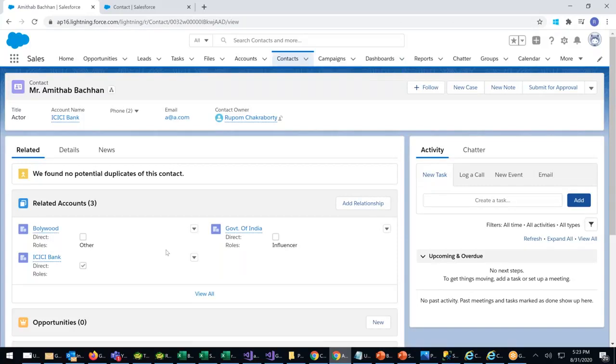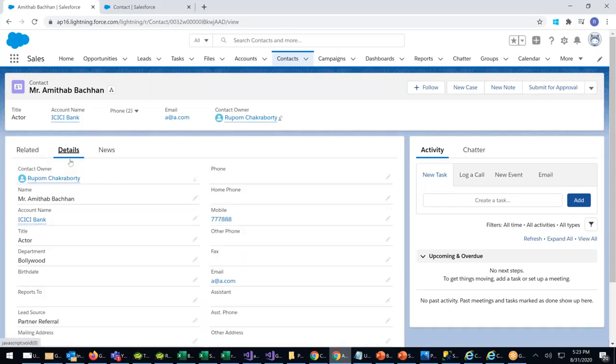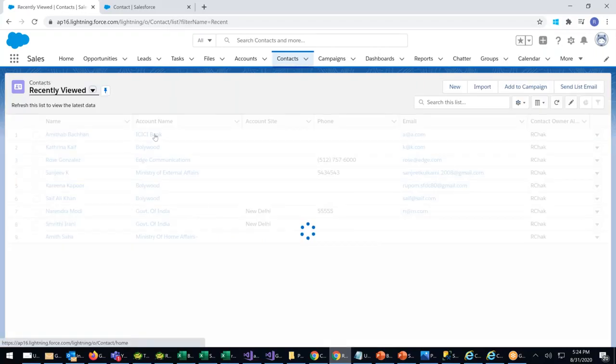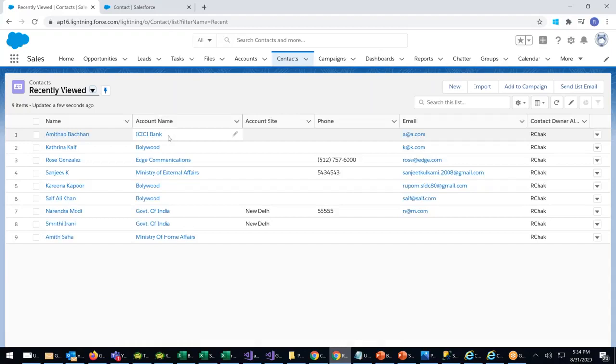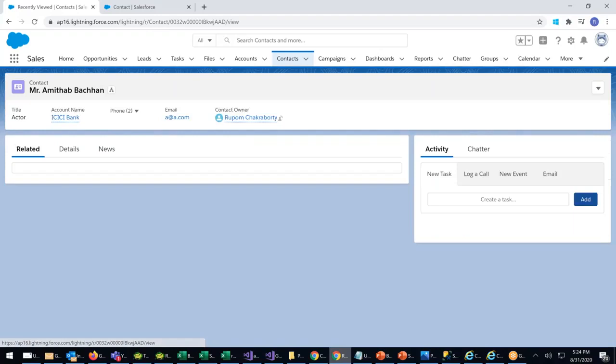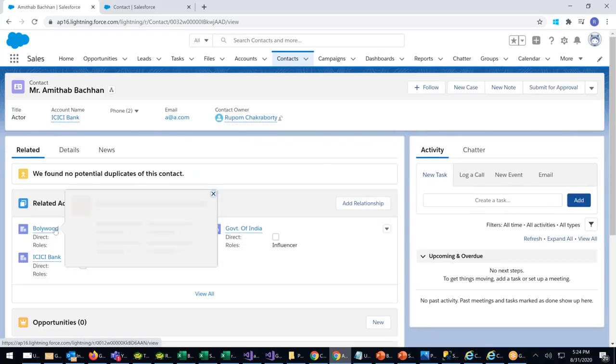However, whenever you go to the details, account name is ICICI Bank. Whenever you click on contact, it shows ICICI Bank. It doesn't show ICICI Bank, comma, Government of India, comma, Bollywood. No. Primary, Amitabh Bachchan is linked to ICICI Bank. Secondary, other than ICICI Bank, Amitabh Bachchan is also linked to Bollywood. Amitabh Bachchan is also linked to Government of India.